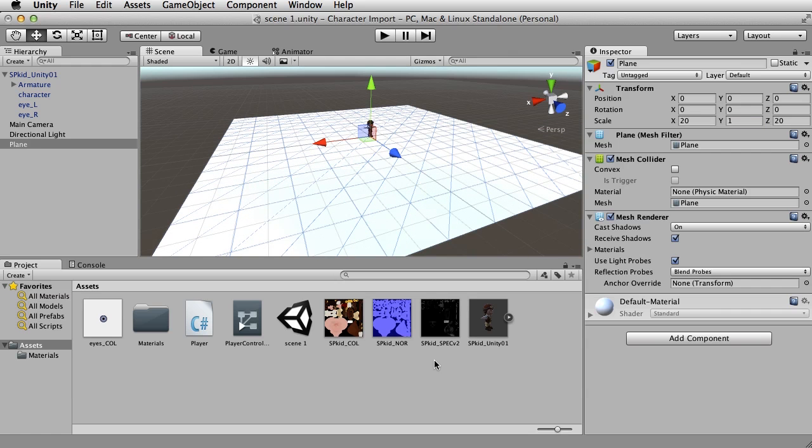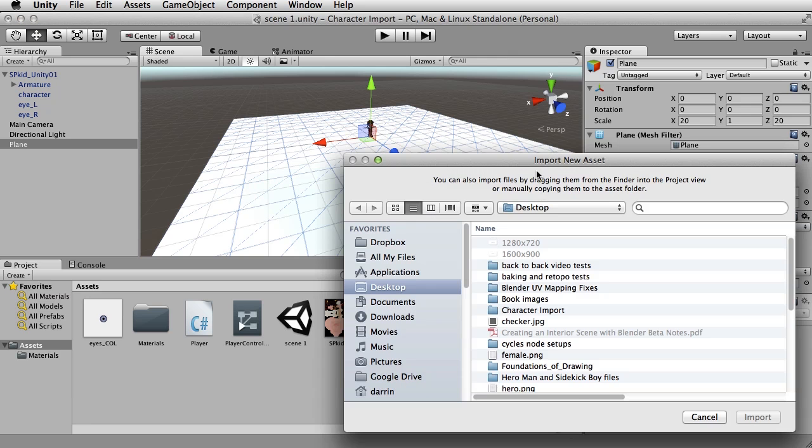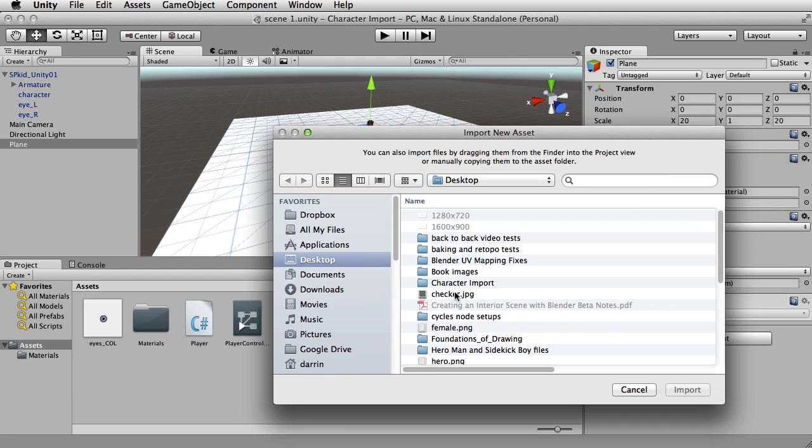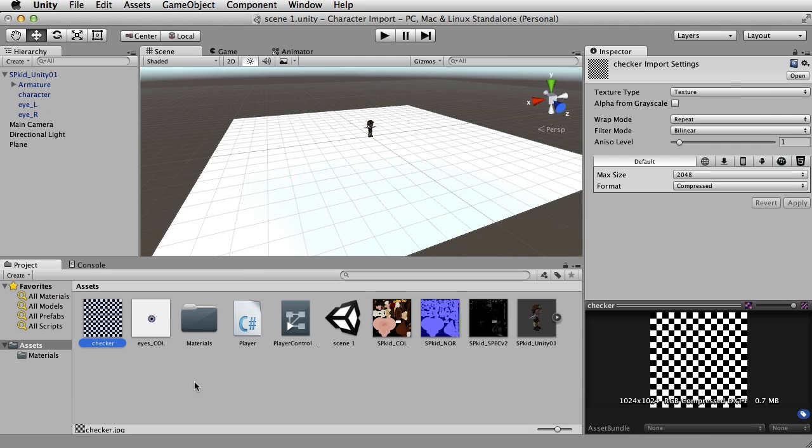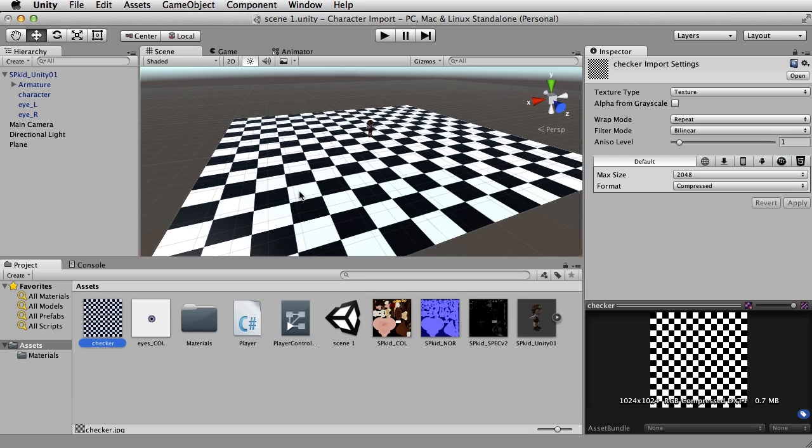In addition, I think I'll bring in a texture for this ground plane as well, just so we can see when we're moving around. So I'll come here to the Assets folder, choose Import New Asset, and go to my desktop and choose this checker pattern. And here it is. I should be able to just take this now and drag it onto my plane, drop it, and see it there in the scene.